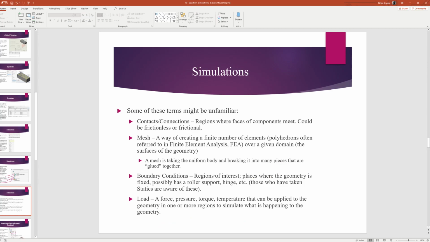Some of the more unfamiliar ones are, like I said, contacts or connections, which are just going to be regions where components or faces of components will meet. And we do need to create some sort of definition between those regions. This could be saying they might be frictionless, just to save on computational power or effort. They could be frictional, which might ensure a more realistic simulation, but it could add a bit more processing power because it's solving different equations, or rather, it's integrating in another variable that it needs to keep in mind.